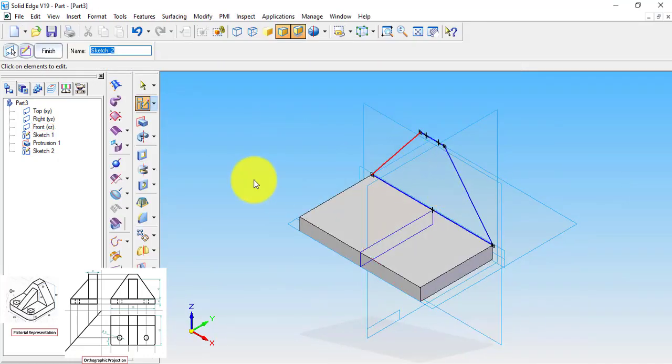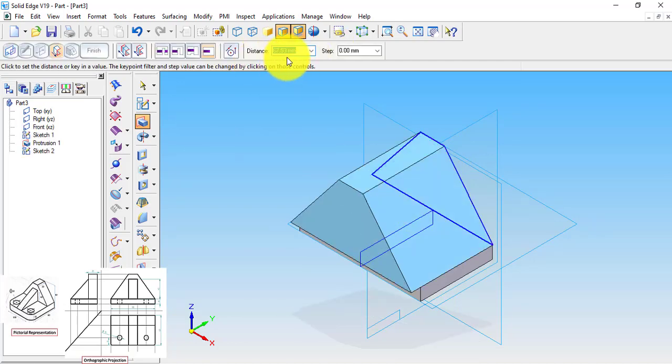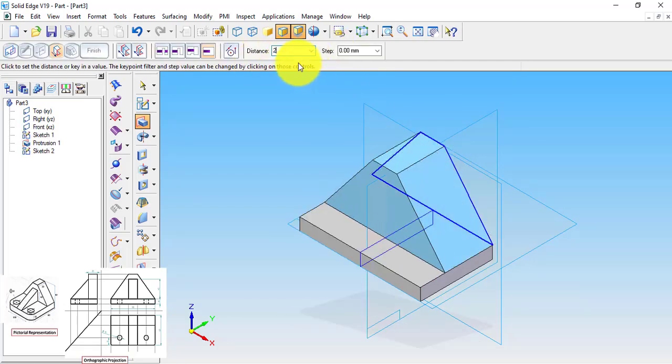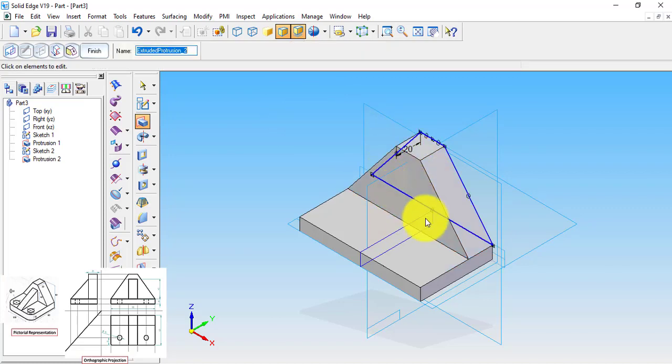Now return option. Now we can protrude the triangular contour to the specified width. The specified width is 20 mm. So this completes the triangular 3D filling of the triangular contour.